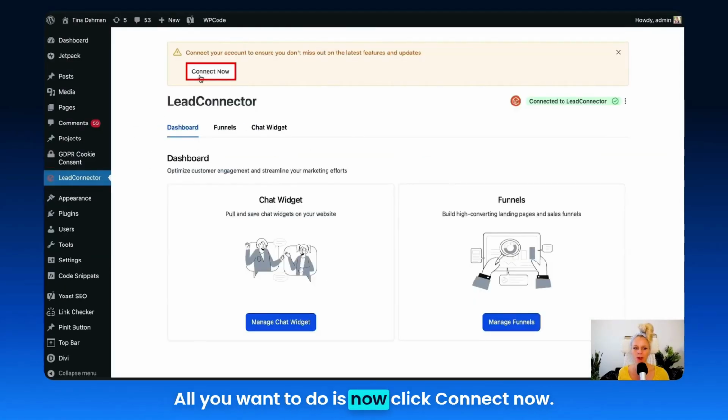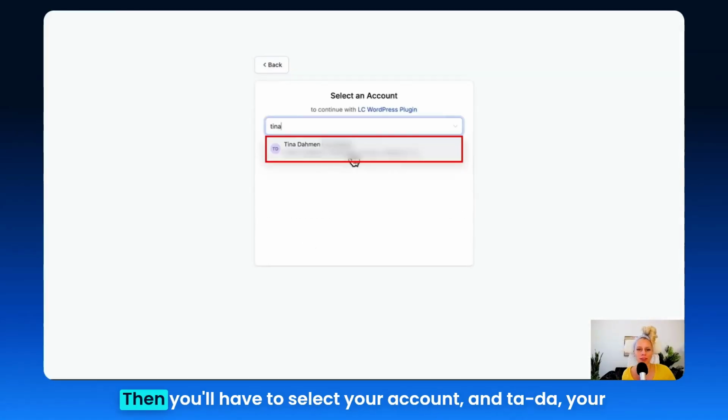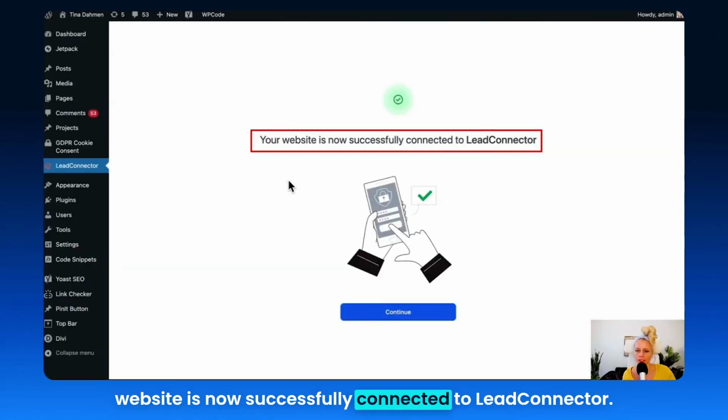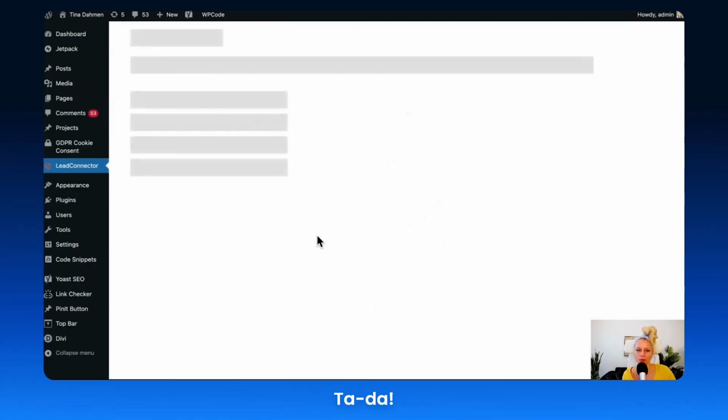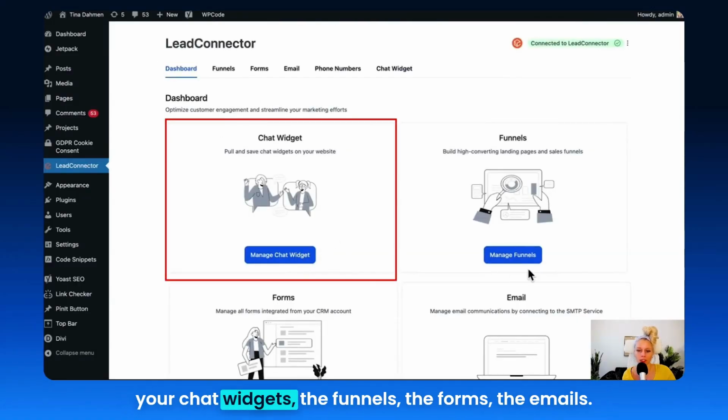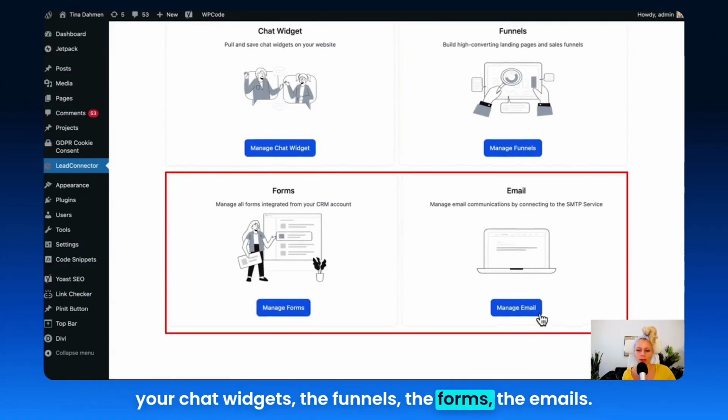All you want to do is now click connect now. Then you will have to select your account and ta-da, your website is now successfully connected to LeadConnector. Hit continue. Ta-da, and here we go. Here you have your dashboard where you can manage your chat widgets, the funnels, the forms, the emails.